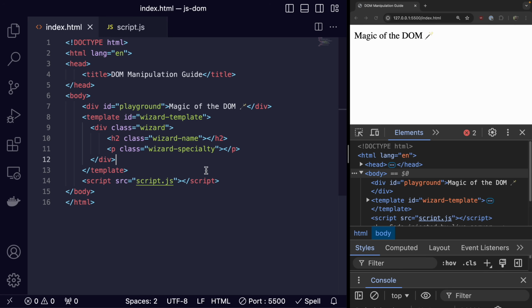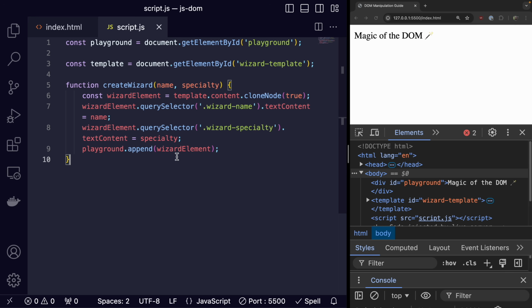Now let's talk about using templates. HTML templates are powerful for creating reusable content. So I've added this template to the HTML, with the ID wizard-template. It has this div with class wizard, h2 with class wizard-name, and a paragraph with class wizard-specialty. So we're going to use this template in our JavaScript. So let's go over to our JavaScript here, and we're going to get access to our wizard template.